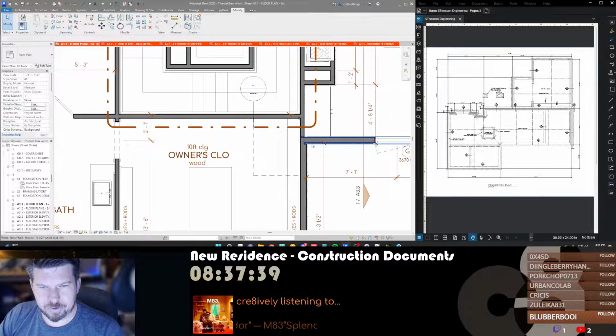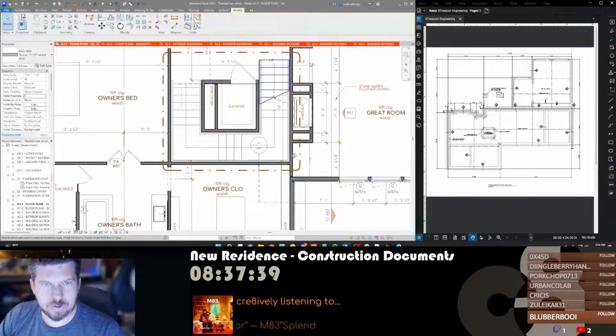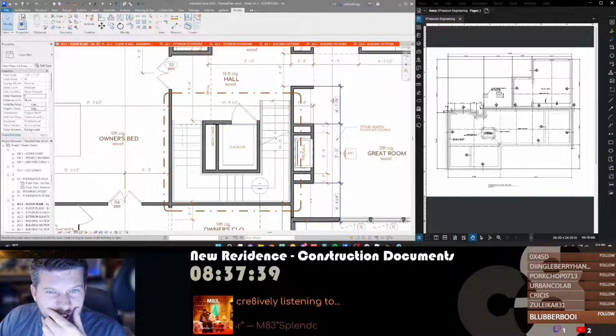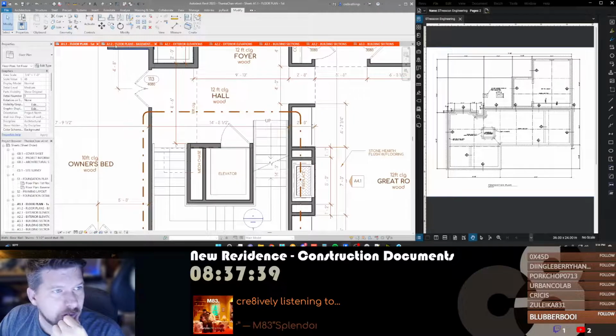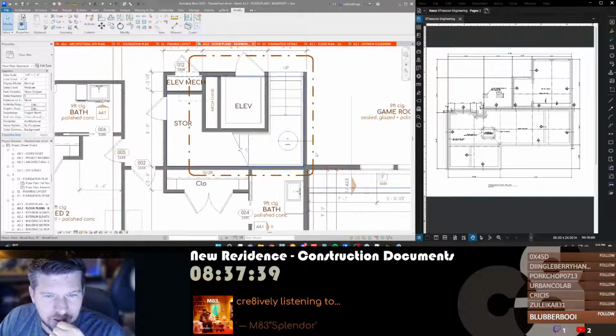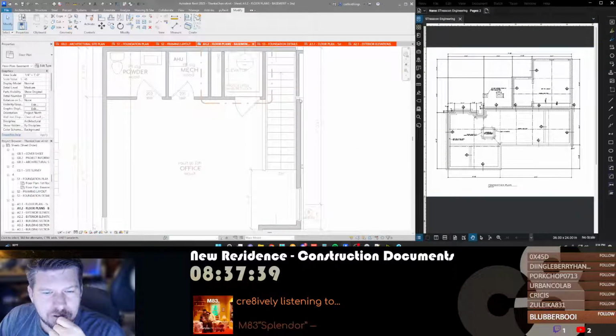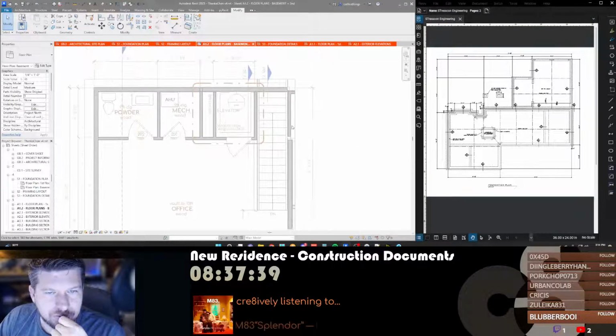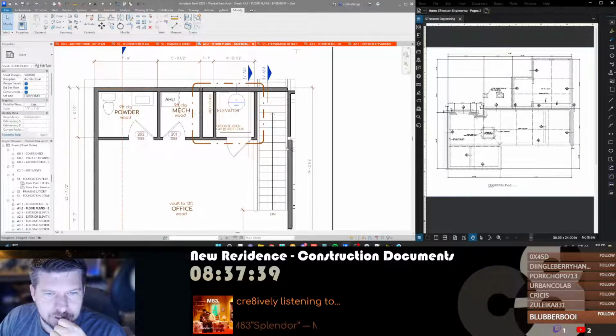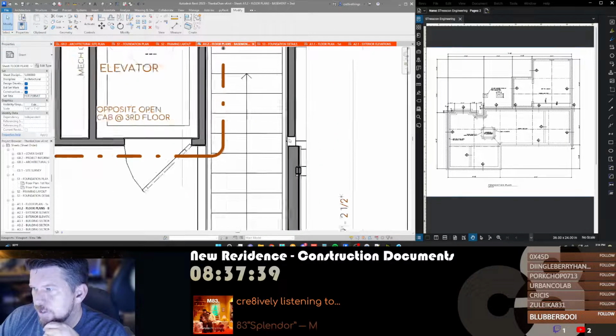What's going on here? Dimension looks better. That's what it should be. Let's see here. That's still okay. What about second floor? Second floor is okay. It's not great.